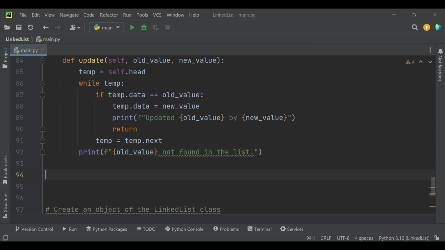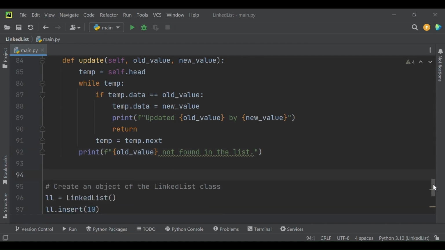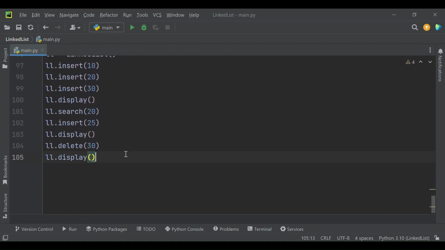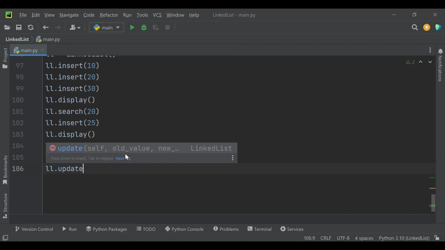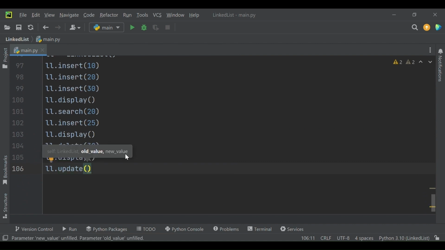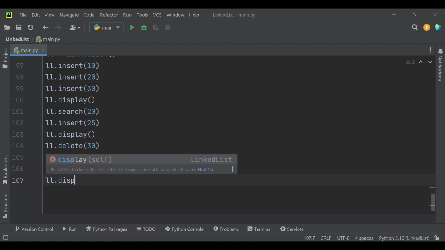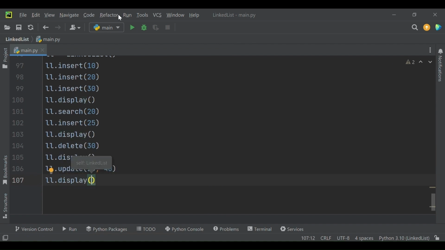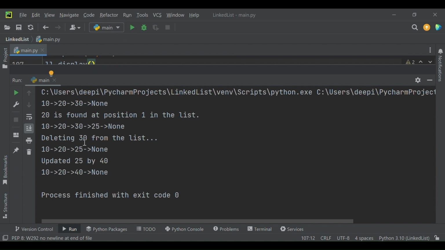Okay everyone, let's remove all the extra spaces here, and now we are going to call the update function. Let's suppose that I want to replace value 25 with value 40, and after that I will display the entire list once again. So let's run the code, and here we are saying updated 25 by 40. So in the final list we have 10, 20, 40 and none. So I hope you have understood the basics of linked list in this program.